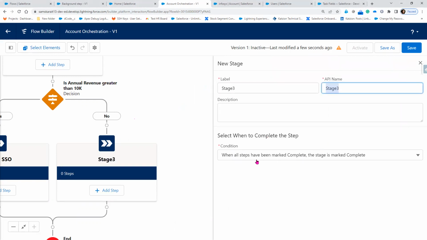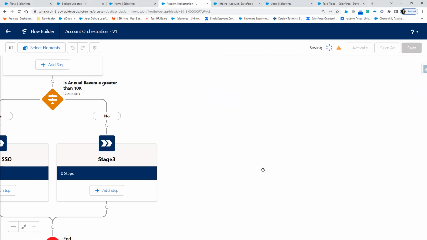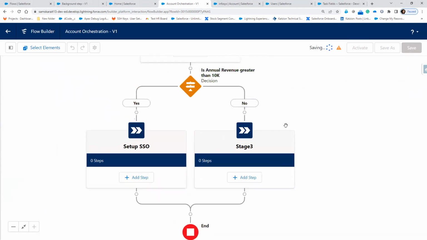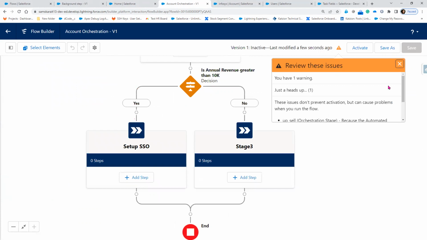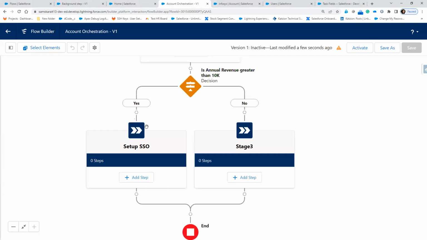And yes, all the steps are there within this. If all the steps are marked as complete, the stage is also marked as complete. Now click on it, state. Now we have a decision. If it is a yes, greater than 10K, then go to here. If it is less than 10K, go to here.